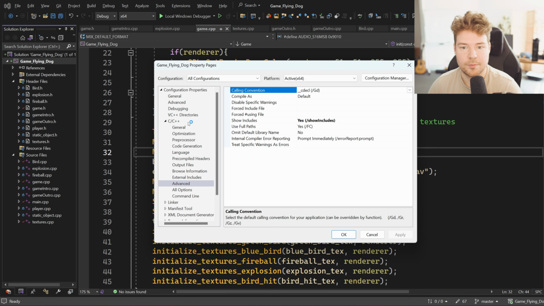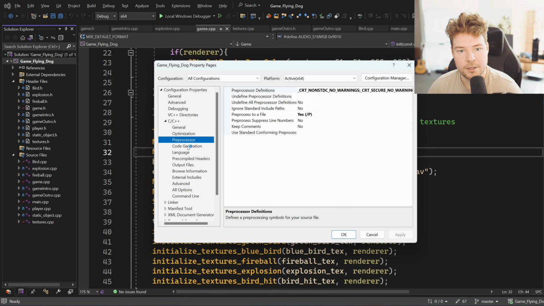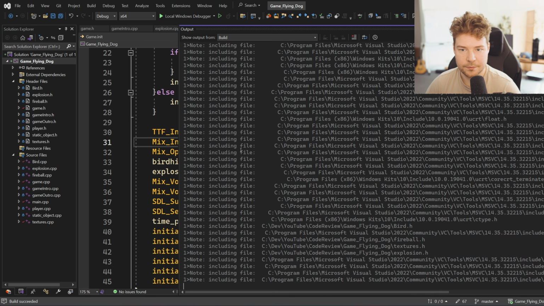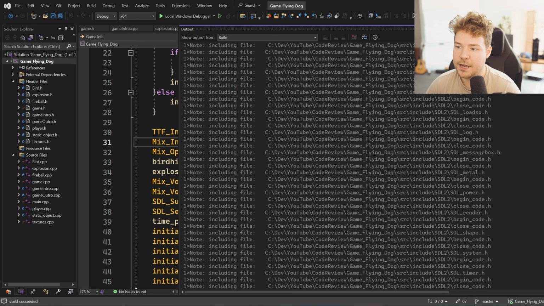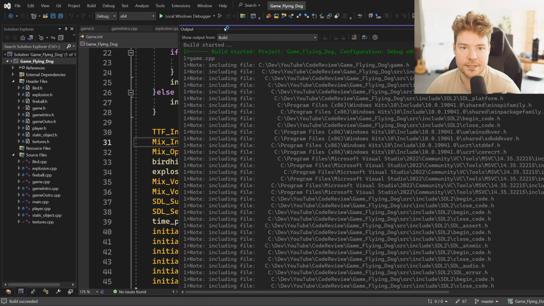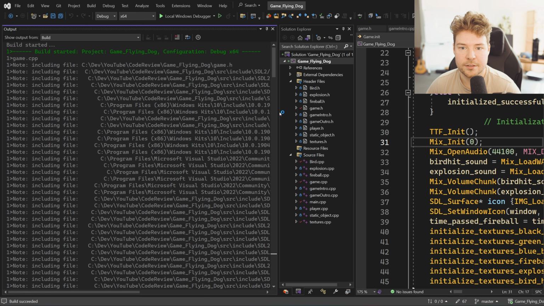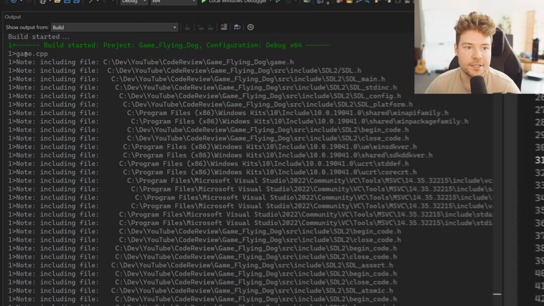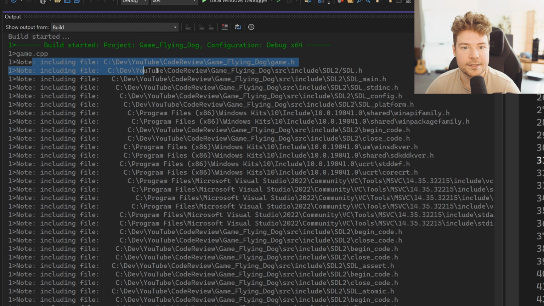Let me actually turn the preprocess to a file off. It's in preprocessor, just do no. If I do Control F7, now you can see I get this huge list, which let me dock over here so it doesn't interfere with the face cam. You can see I'm compiling this one file and it's telling me what it's including and also the level that it is being included at.